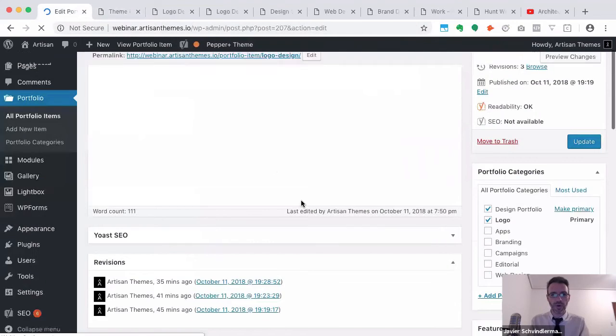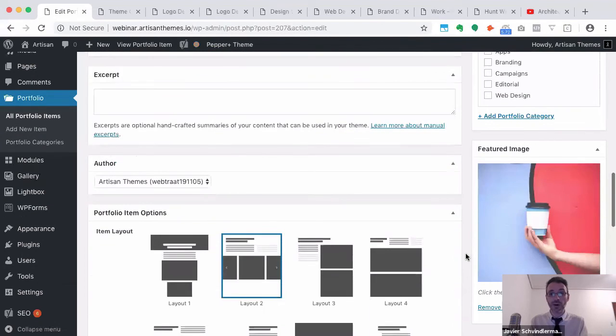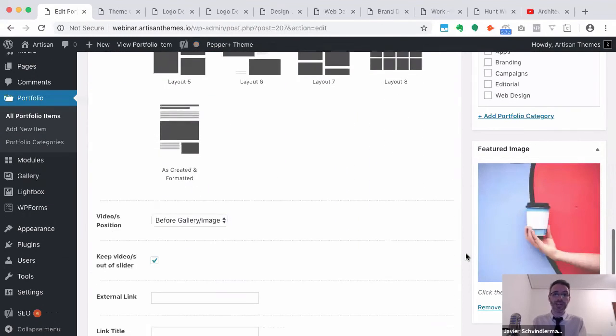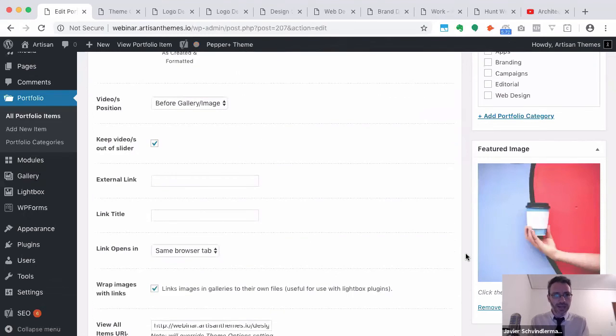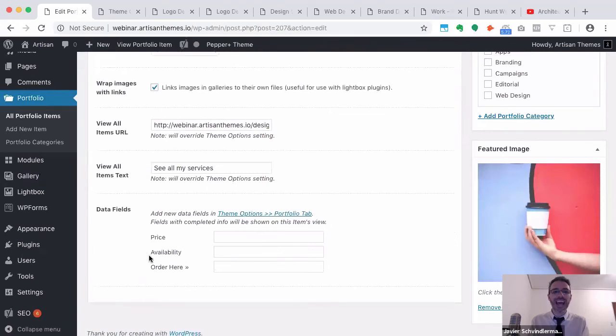You have to go and do this for all your portfolio items, or at least all of them in which you want these custom fields to appear. So, data fields. You see that now I have this section here, and now I can see the fields that I just added. And if I would go and add a new one, you would see it here too. So price, availability, and order here. And here's the thing. You will only see which you complete.